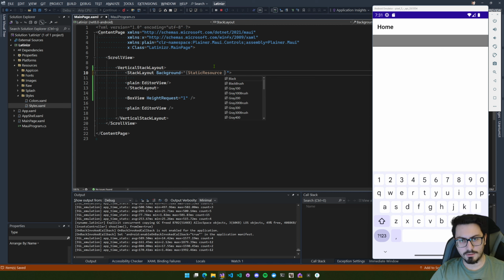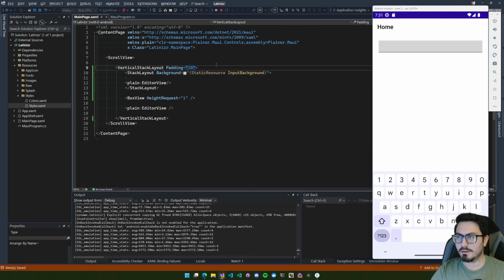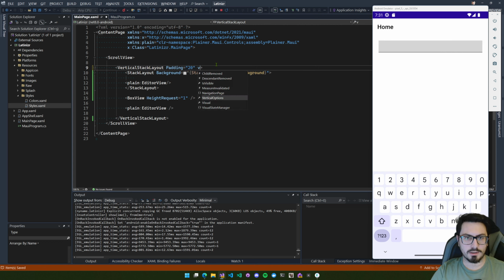Let's use our static color here. And what was input background? Oh, it's working. Okay, but I need some padding here. Also, I need spacing here.